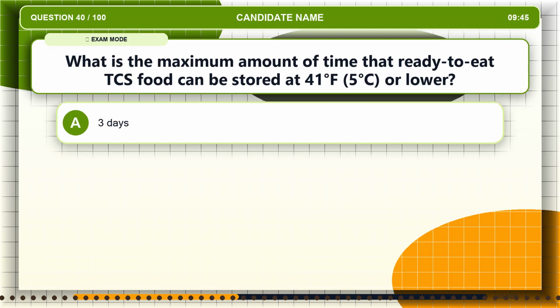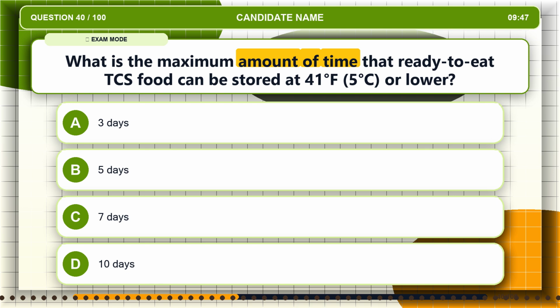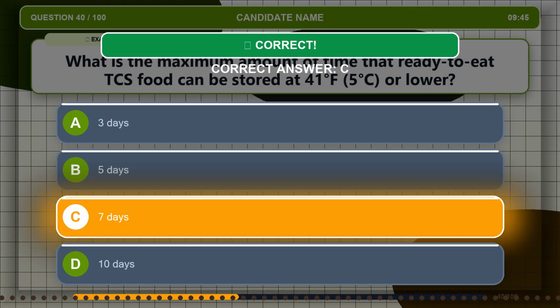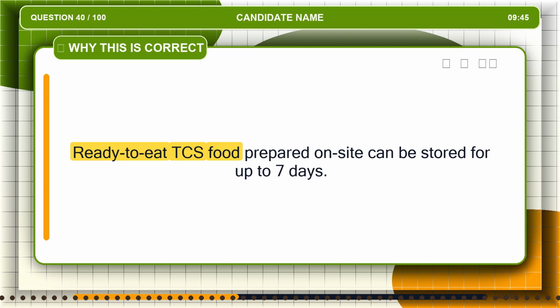Question 40. What is the maximum amount of time that ready-to-eat TCS food can be stored at 41 degrees Fahrenheit, 5 degrees Celsius or lower? Option A, 3 days. Option B, 5 days. Option C, 7 days. Option D, 10 days. The correct answer is option C, 7 days. Ready-to-eat TCS food prepared on-site can be stored for up to 7 days.